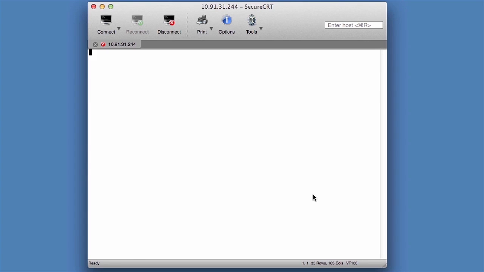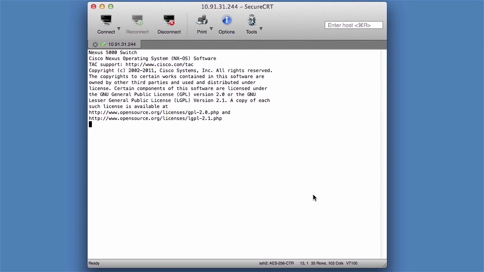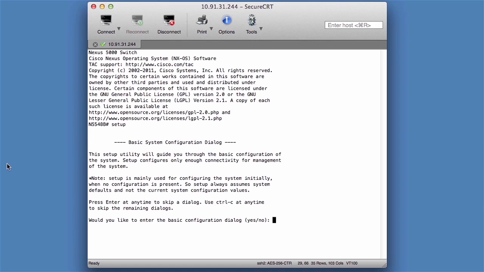Now, when I connect to my switch, I've already configured an admin username and password, so I'm going to go ahead and enter that. And as you can see, it puts me into the exec prompt. Now, on a switch, if you ever take it out of the box and run through the setup and decide you want to change that setup configuration, you can actually just type setup again. So yes, I do want to enter this.